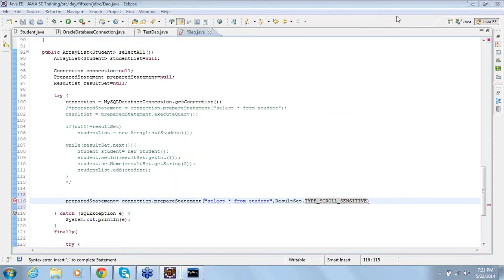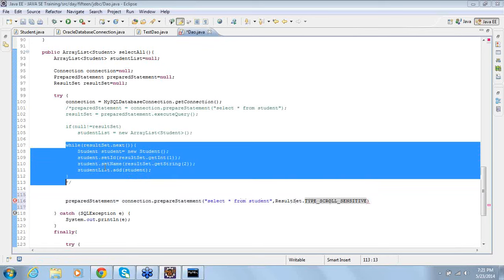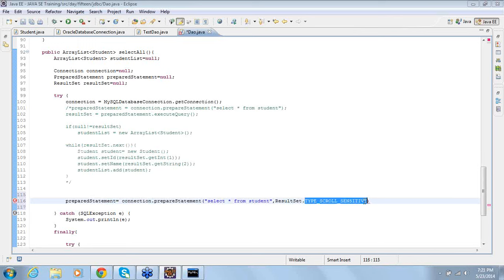Normally your result set moves in only one direction. If you look at the while loop, you are saying result set dot next. That is, it moves in only one direction. But when you say scroll, your result set is scrollable. It can move in both directions, forward as well as backward. Like iterator and list iterator: iterator can move only in one direction, whereas list iterator can move in both directions.